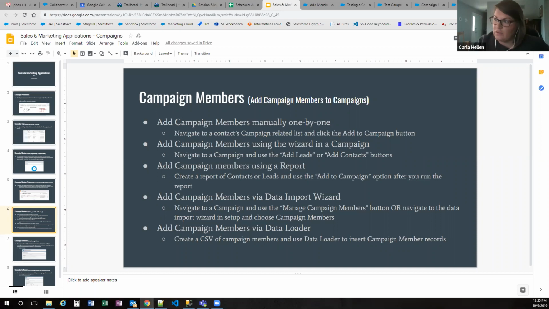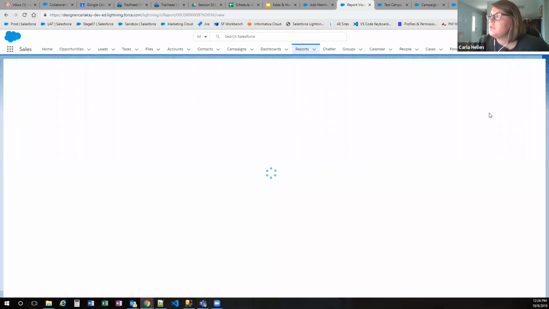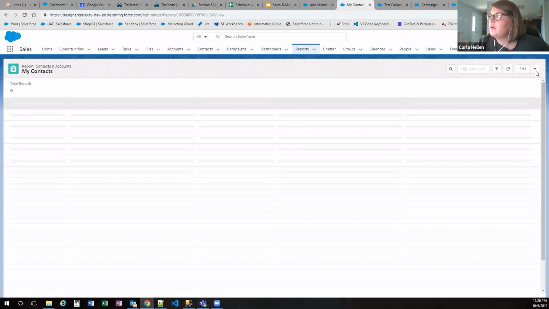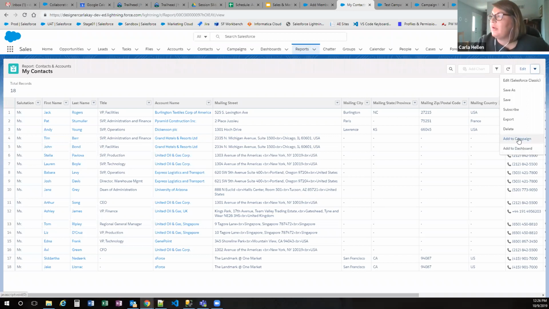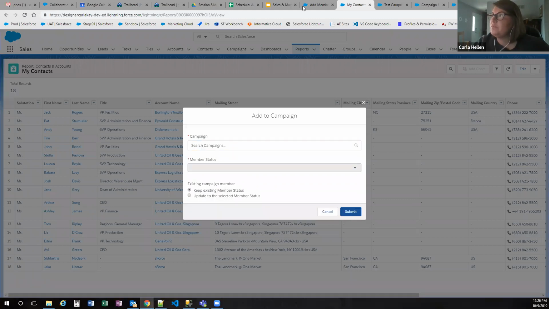You can use a report to add campaign members, which I think is great. You just create a custom report of leads or contacts, and then when you run that report, I think I have one. Once you run a report, in this drop-down over here, there is an Add to Campaign button, which is kind of nice. I've already added them to a couple, but you just do it that way. Then I think they'll send you an email when they're all added, which is nice, especially if you have a lot of campaign members.